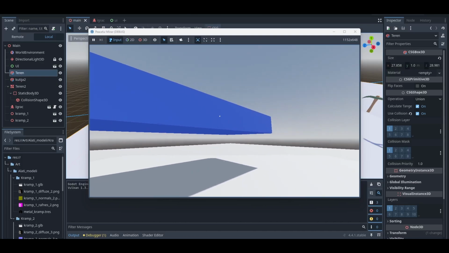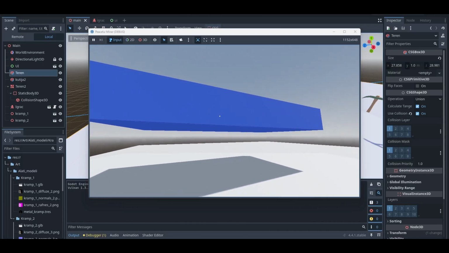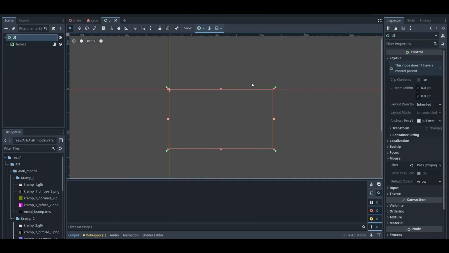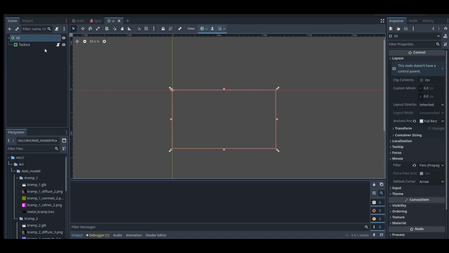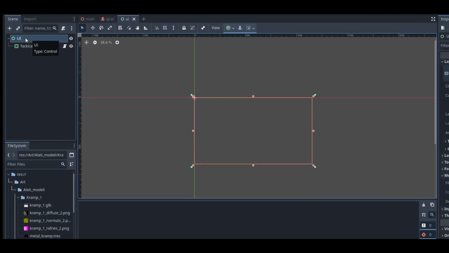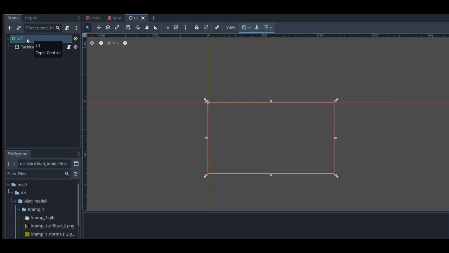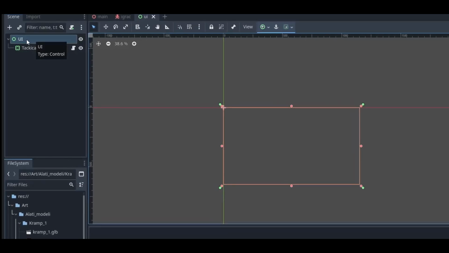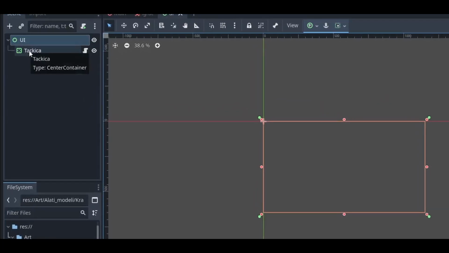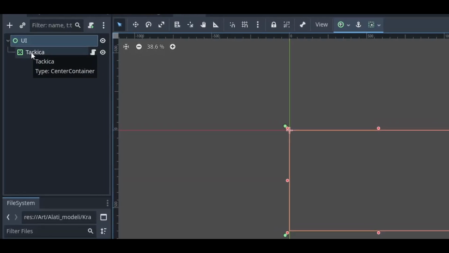Okay, I will show you how to make a central dot for your first person game. Okay, first we need to make a new scene. Choose control node for the root node and call it user interface. Add node center container and call it dot.